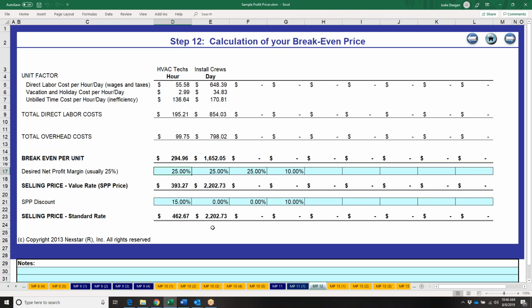So from here, in terms of looking between HVAC techs and install crews, it appears that for HVAC techs, we're billing by the hour, where install crews we're billing by the day. And my assumption, because we spoke about this before, Jody, is that we bill by the day for install crews. Is it simply because they're typically always doing at least one day of work, like when the crew goes out?